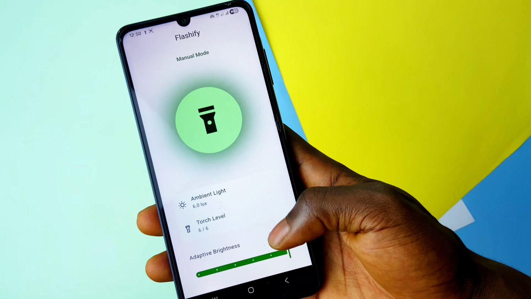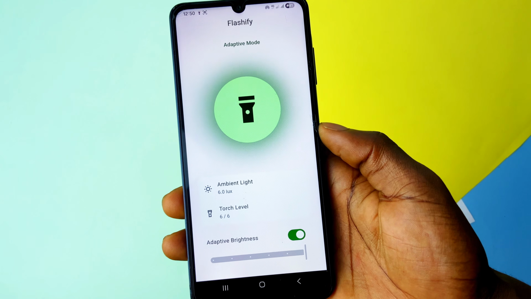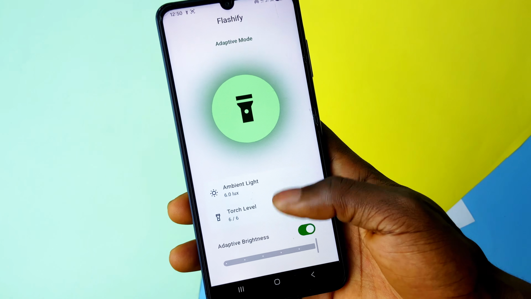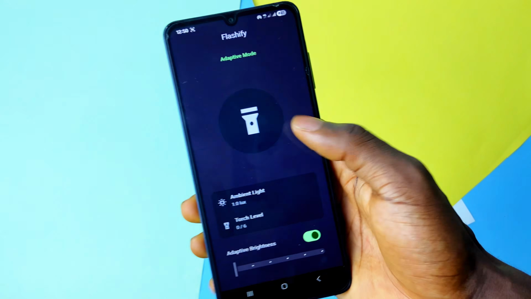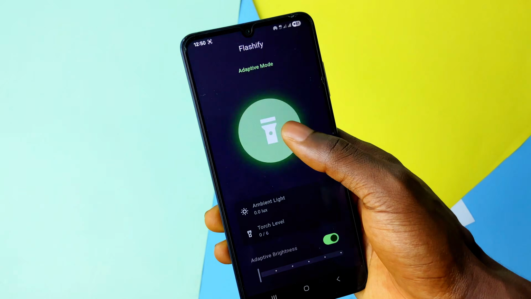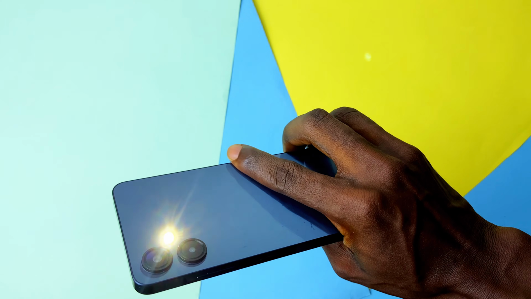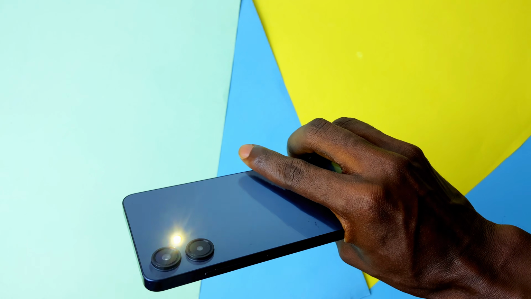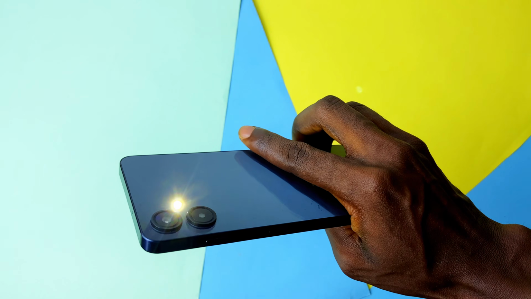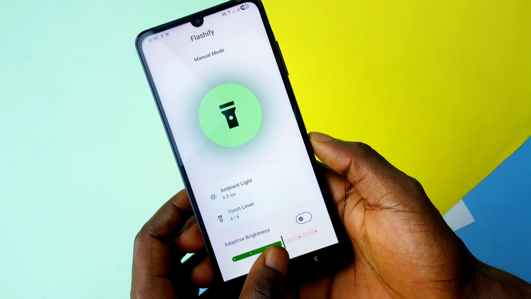The app itself keeps things very clean. The interface is minimal, distraction-free, and easy to understand the moment you open it. No clutter, no unnecessary menus, just quick access to the flashlight and its controls. Under the hood, it is also optimized to work directly with your phone's hardware, which helps keep the toggle fast and reliable.